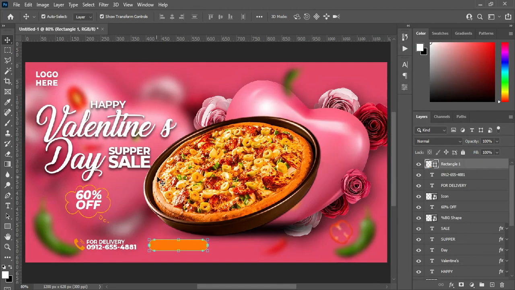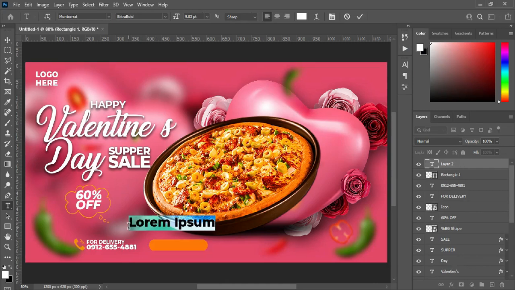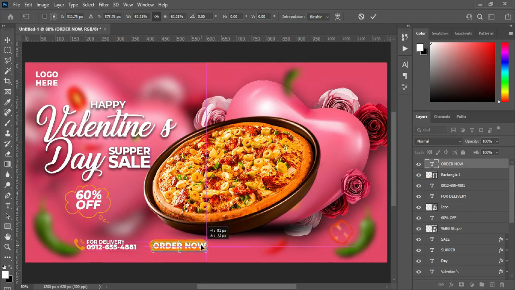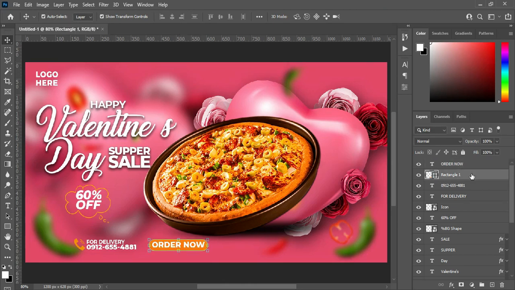Select your text tool. Then Ctrl plus V to paste. Now reduce the font size. Then you bring it inside here. Hold your shift key while you select it. Then apply vertical and horizontal alignment.